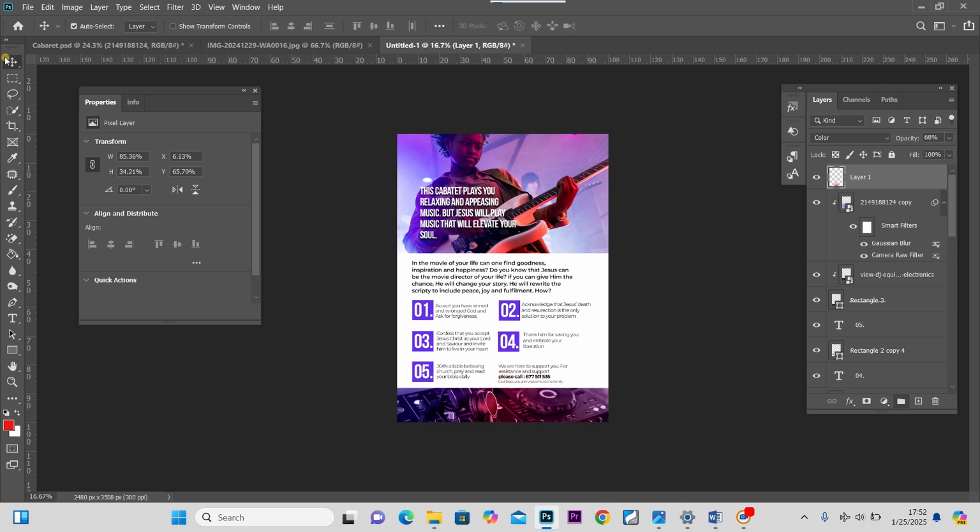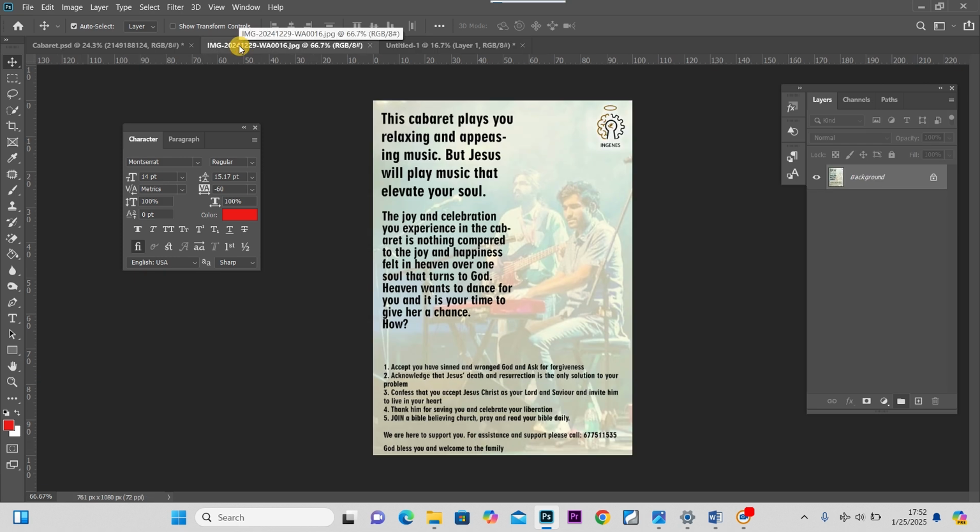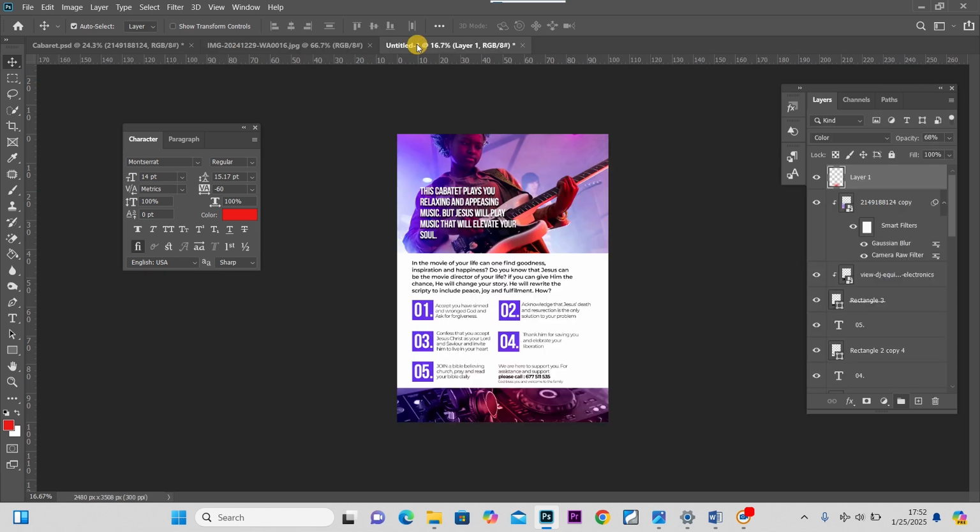You now see that the design looks far better than what we had at the beginning. This is what we had at the beginning, and this is what we have been able to create. So that is how you improve a design.